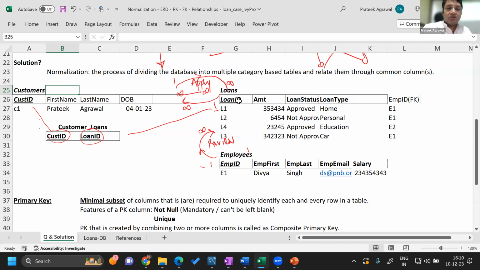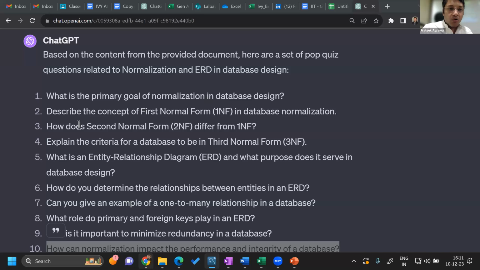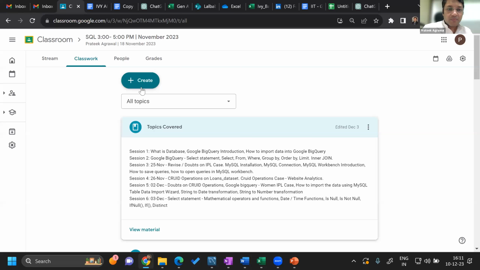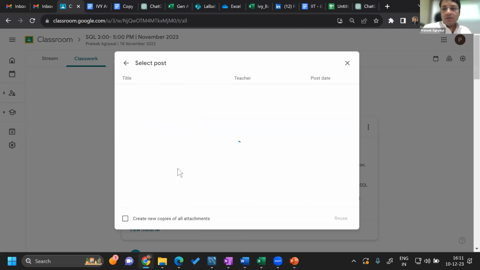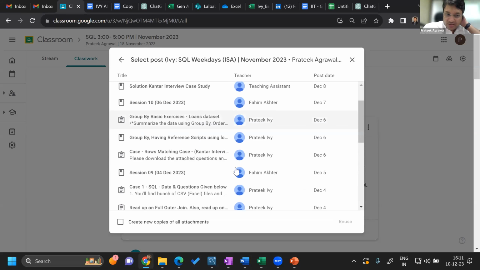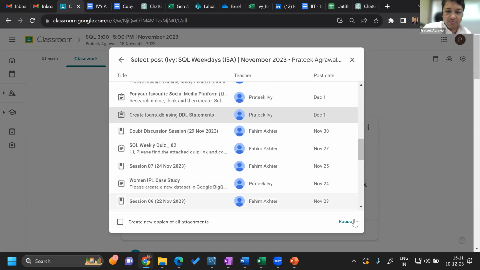Clear? So let's open the MySQL database, and I'm going to upload some commands, okay, which will help you to create the database. And don't try to memorize the command. If it happens naturally, great. Otherwise, don't try to memorize the command.